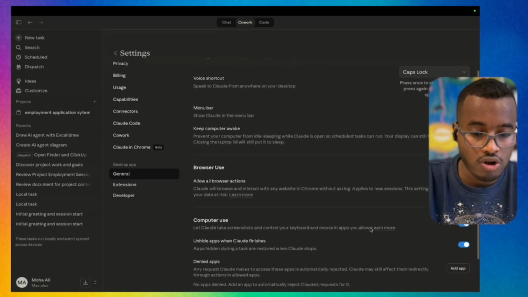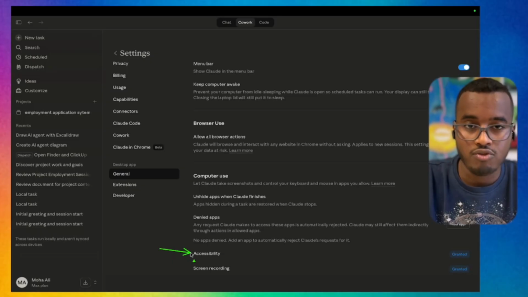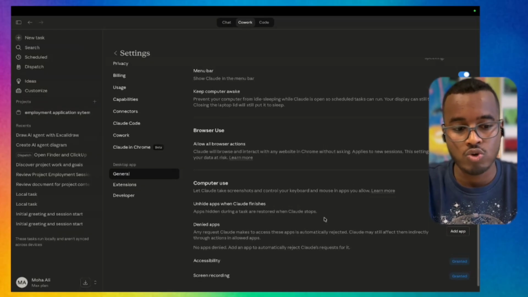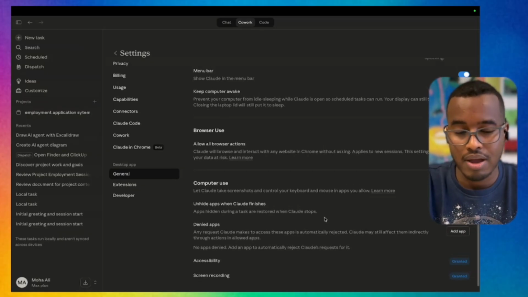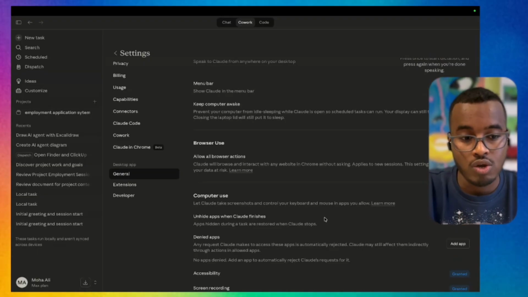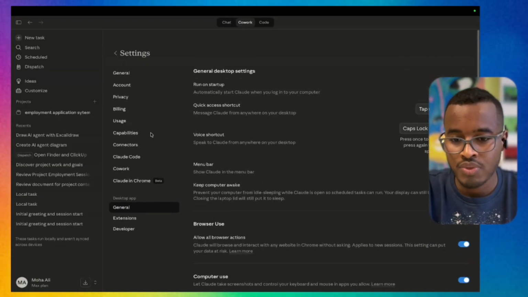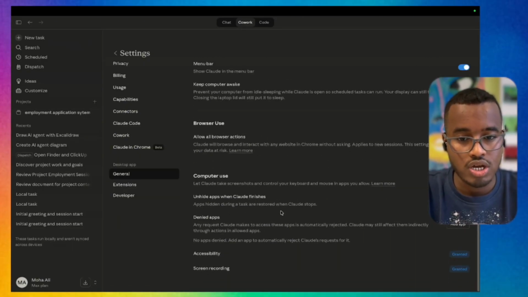I'm going to just turn it on, and then you have to allow Claude accessibility. You have to allow it in your Mac and give it some kind of accessibility. Right now the feature is provided on the Pro and Max plans, but it will be provided on Windows, I think, in the next couple of weeks. After that, we toggle it on, and then we can use it.